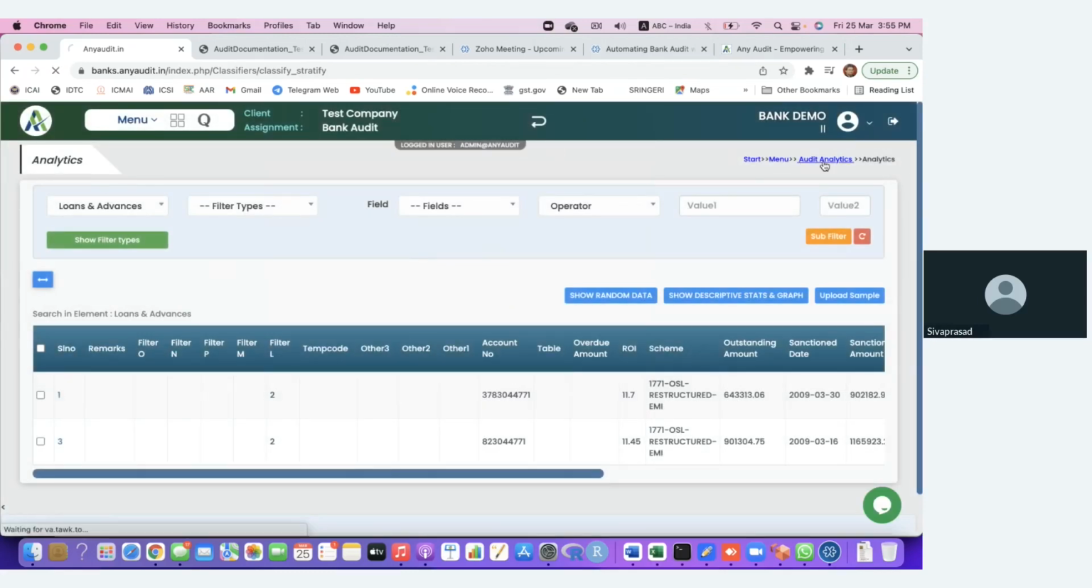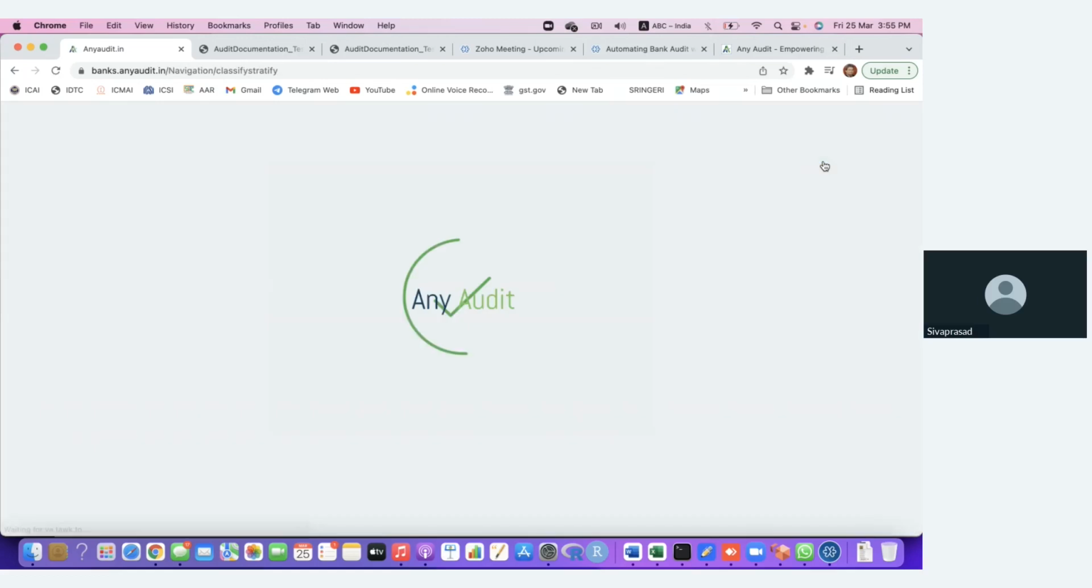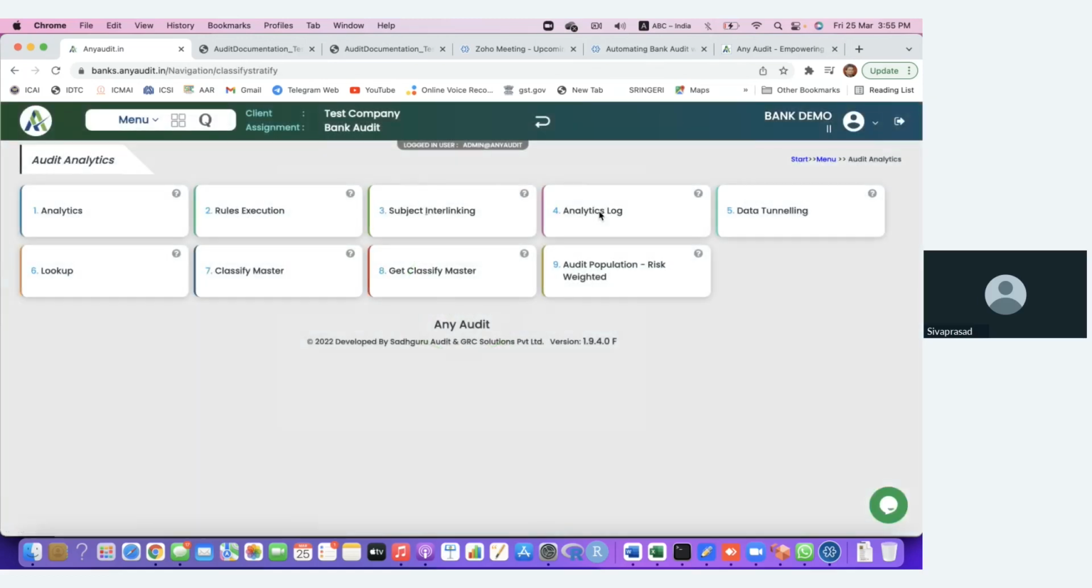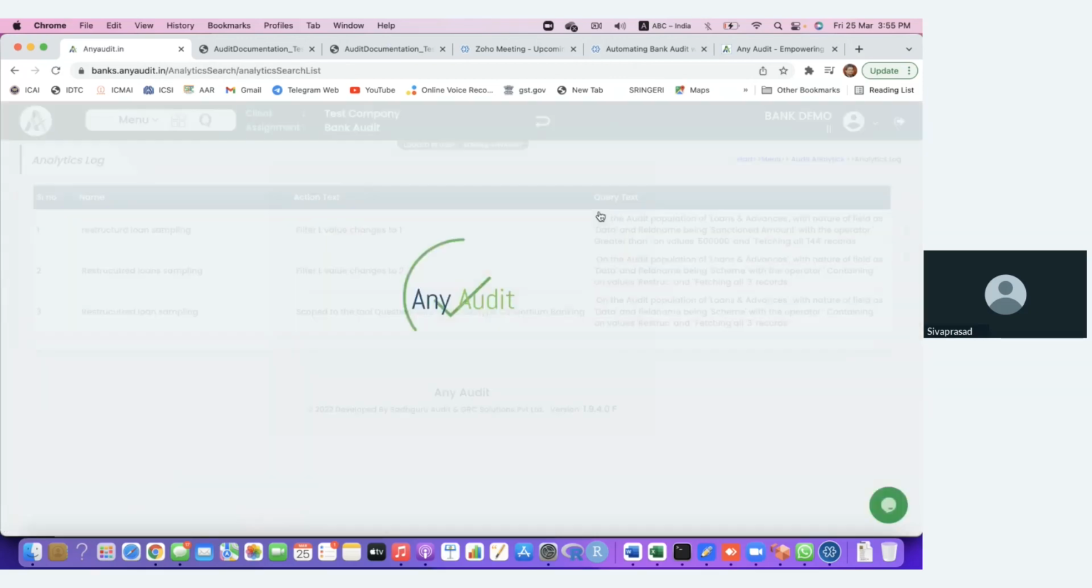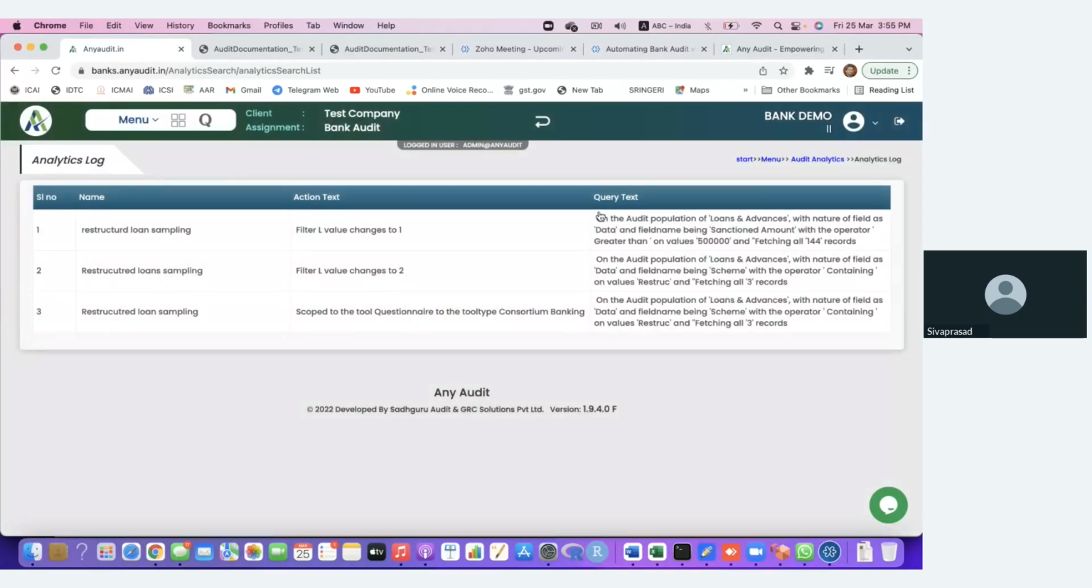Now, let me go and show the analytical log that has been developed so far. So there is a facility of analytics log. What happens is every action that is saved by you on screen while performing analytics, if you choose to record, that will be saved. Okay. So this is my restructured loan sampling, how I did. These are the steps. So this is the documentation.